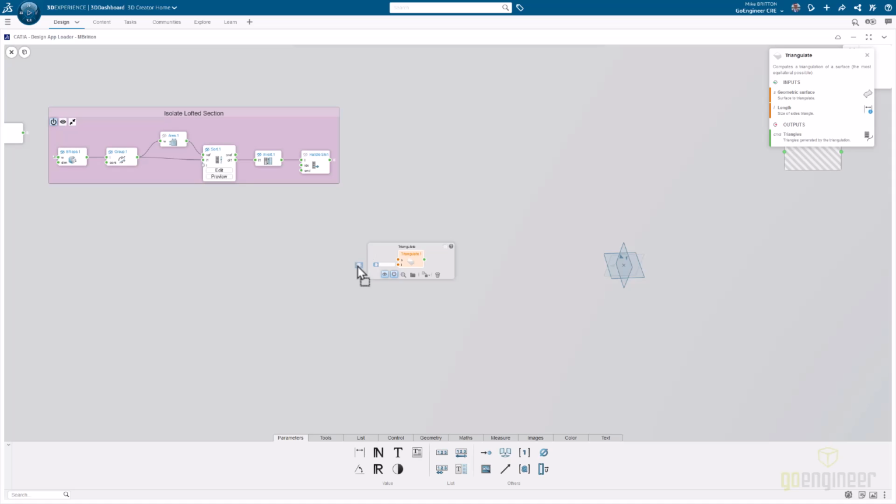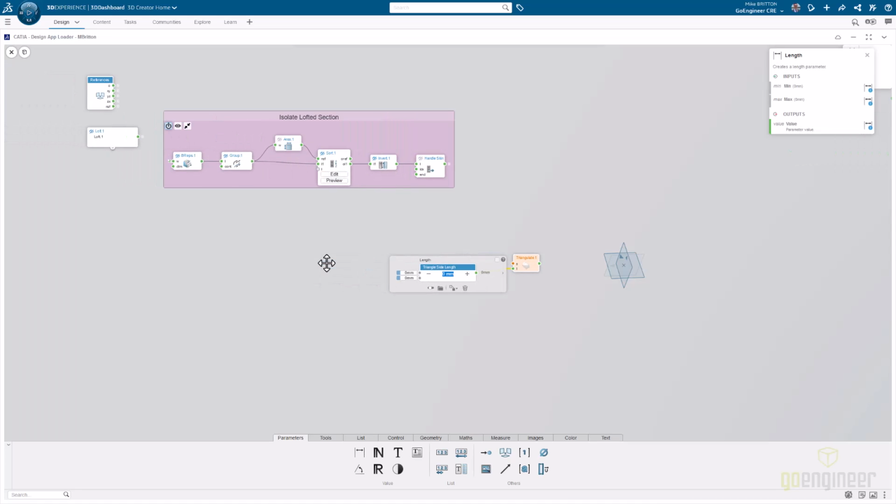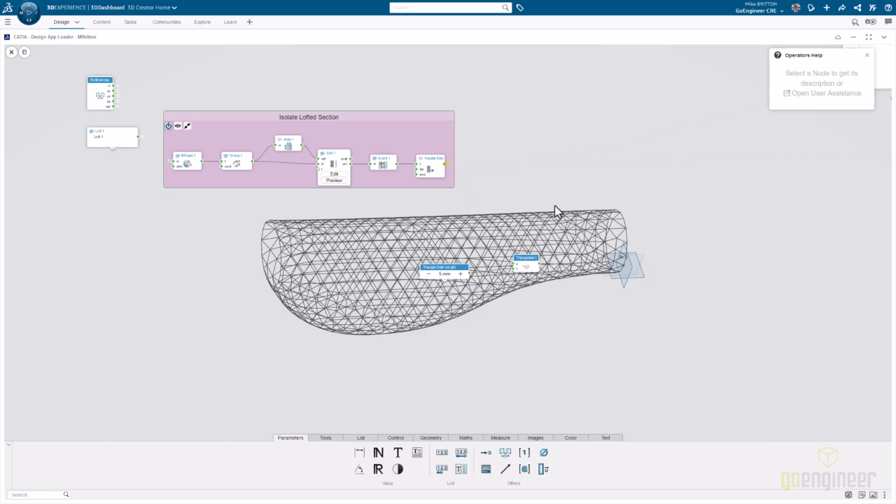So what I'm going to do first is pull out this length, and I'm going to rename it just like I would with SOLIDWORKS features, and I'm going to call this the triangle side length, and I'm going to set that at 5 millimeters. And now I'm just going to click and drag this node output from my handle skin onto my input for the triangulate.